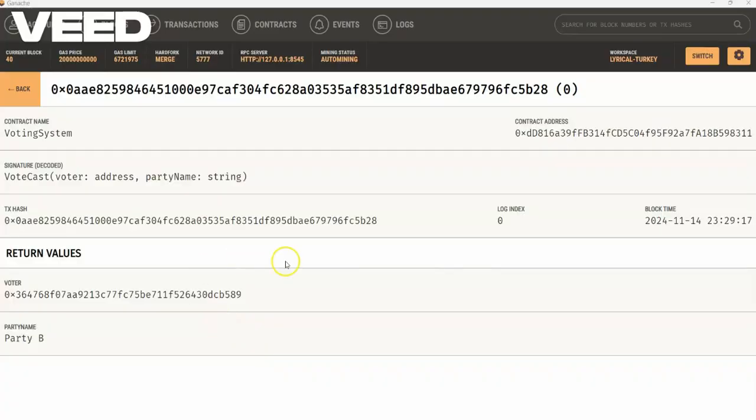Let us see the transaction detail in Ganache. Here we can see which party the user has voted for.